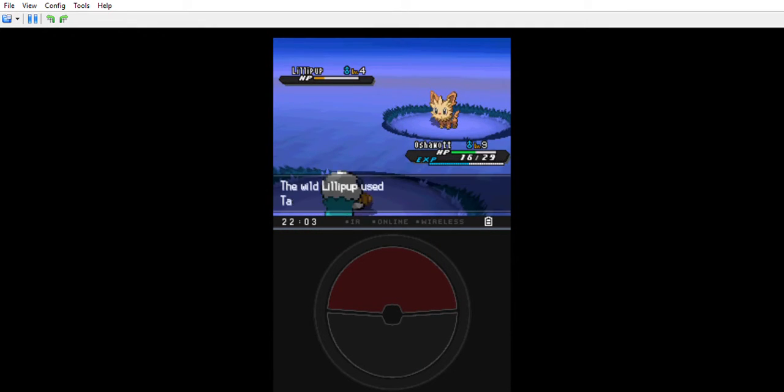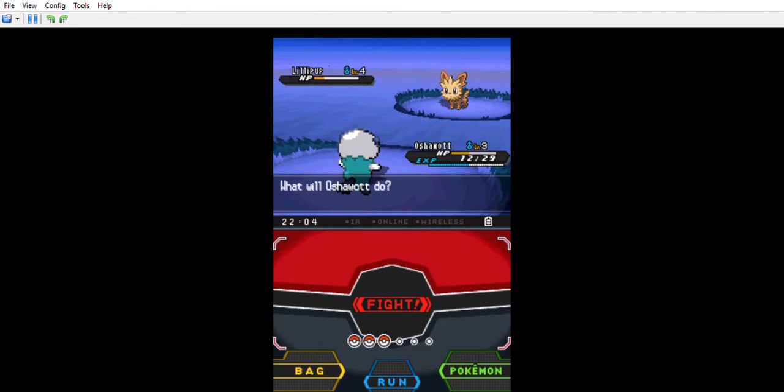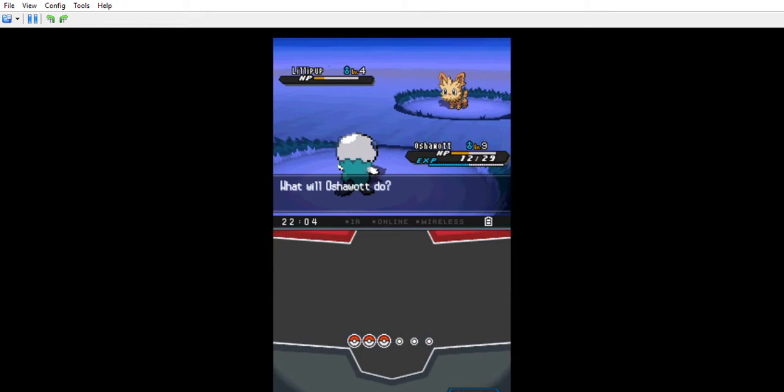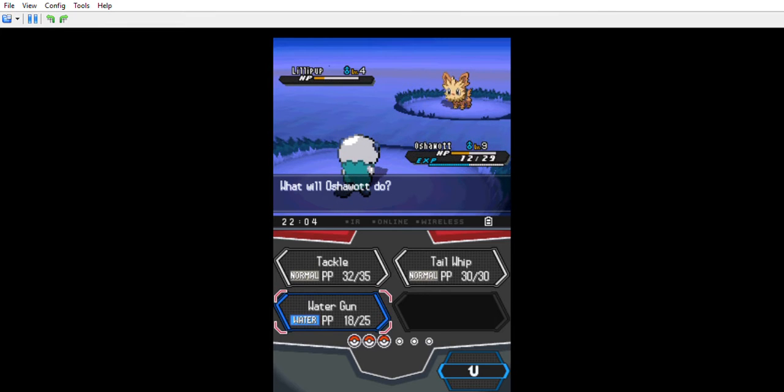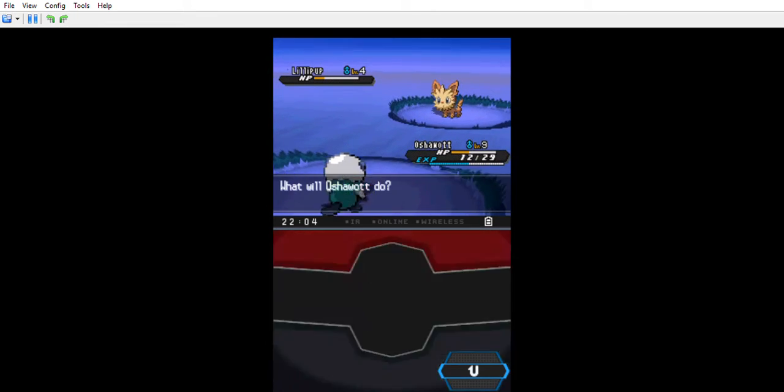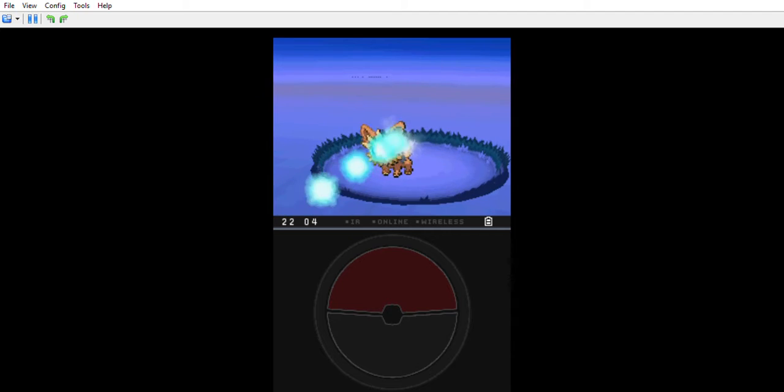Sorry, I was just trying to think of an instance where it would actually have some use. Like maybe water grass? I don't think there are any water grass types, though. Ludicolo. Okay, goodbye, Lulipop.